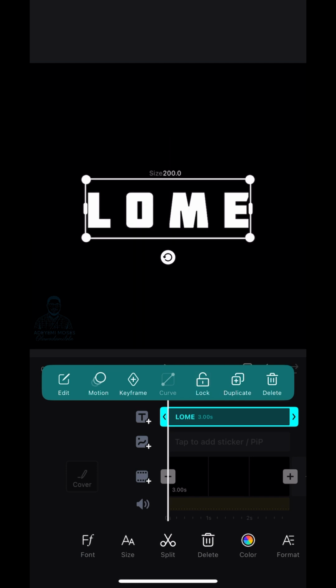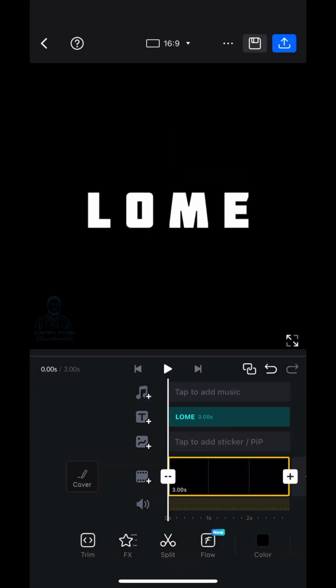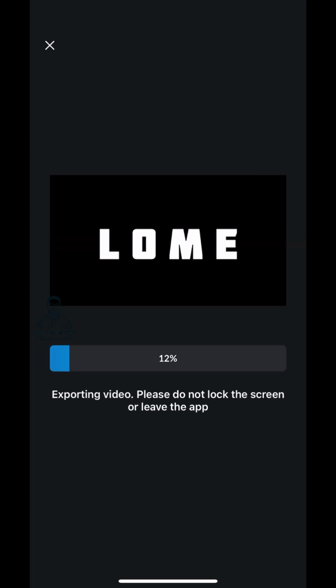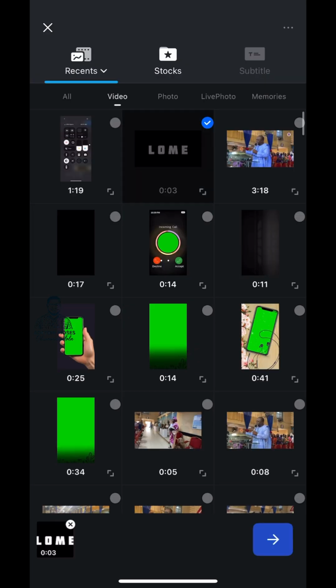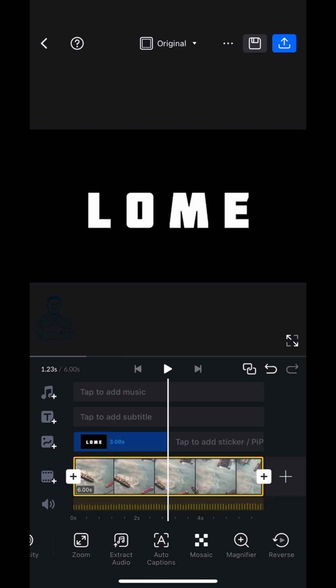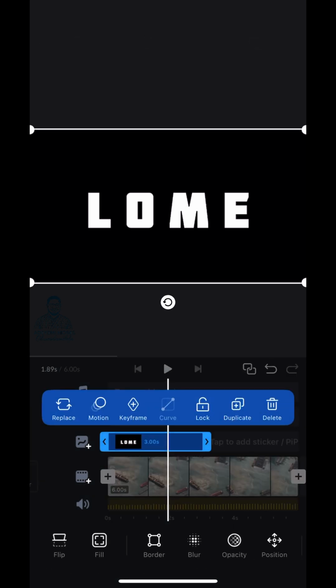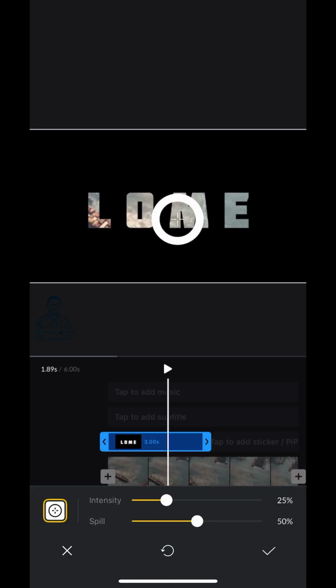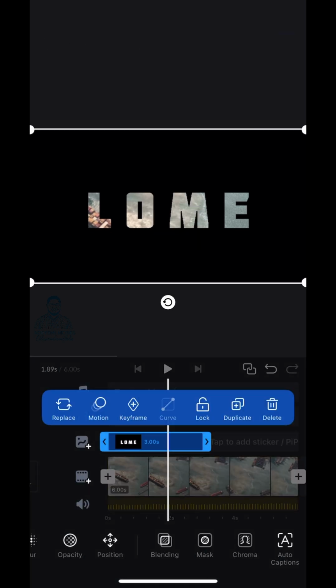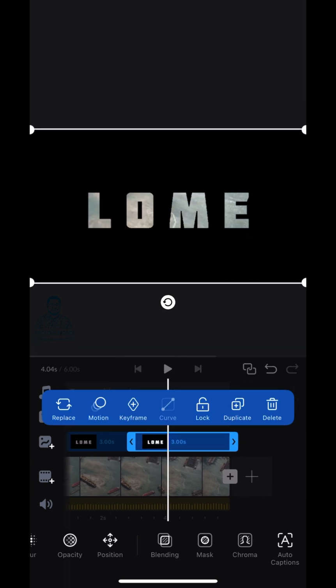Immediately you export, you bring it back to a new timeline, putting the background in which you wanted to superimpose the text upon. So once you put the text, you use the chroma key to remove the black, the white, then you duplicate. Then after duplicating, you use your masking tools to mask, and you add your keyframe, then you export.